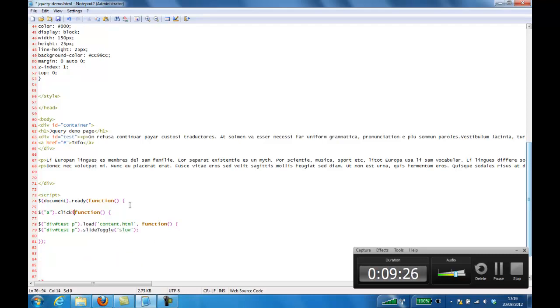So basically what my code is saying now is that when the document is ready, there's a function which is that when the link is clicked, there's another function, which is that my paragraph inside my test div has to load external content, which is a page called content.html, and that there's a callback function which will be executed after the content.html page is loaded, and that callback function is that the same paragraph inside my test div has to slide toggle in a slow motion.